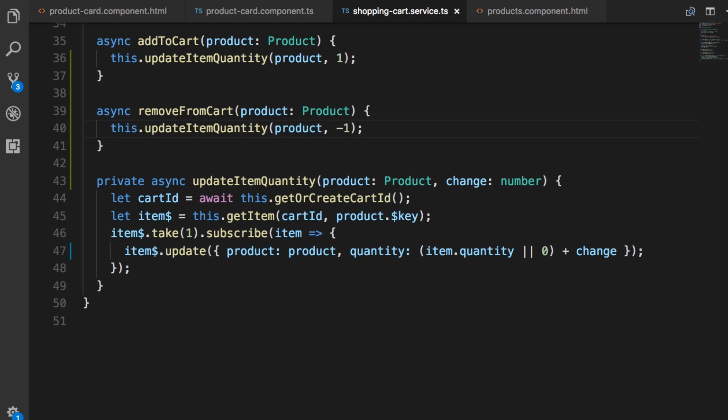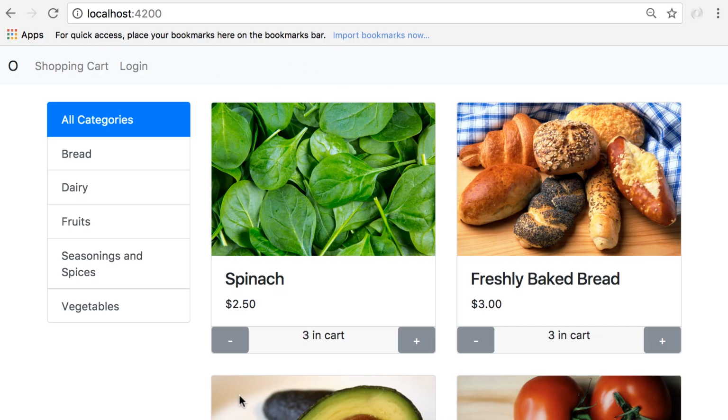Now let's test the application. Currently I have 3 spinach in my cart. Remove, now I have 2, remove again, I have 1, remove again. Now we have the original add to cart button. If we click this, then we can change the quantity like this. Beautiful. Now we only have a tiny issue here.